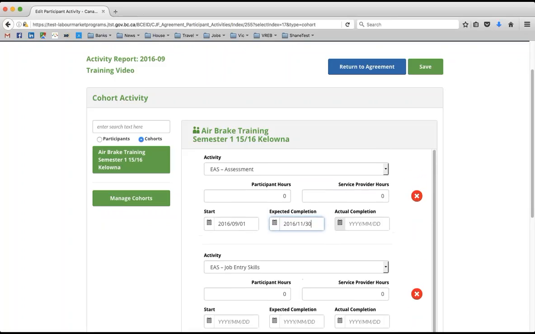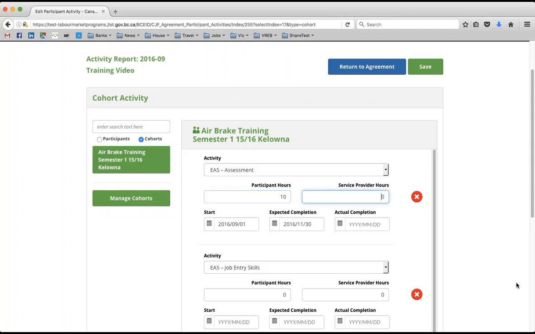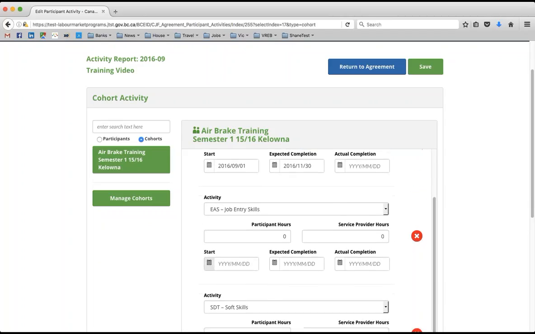And there's no actual completion yet for assessment because we haven't finished assessment. And that may be true for you. You might do assessment at the beginning and you might do assessment at the end of the cohort. So each participant gets 10 hours of assessment for the month of September. We'll pretend that's what happened: each participant got 10 hours of assessment in the month of September. That's what you're saying when you're doing this. And we'll say the total number of hours spent on it by the service provider were 40. That's across all participants for assessment.